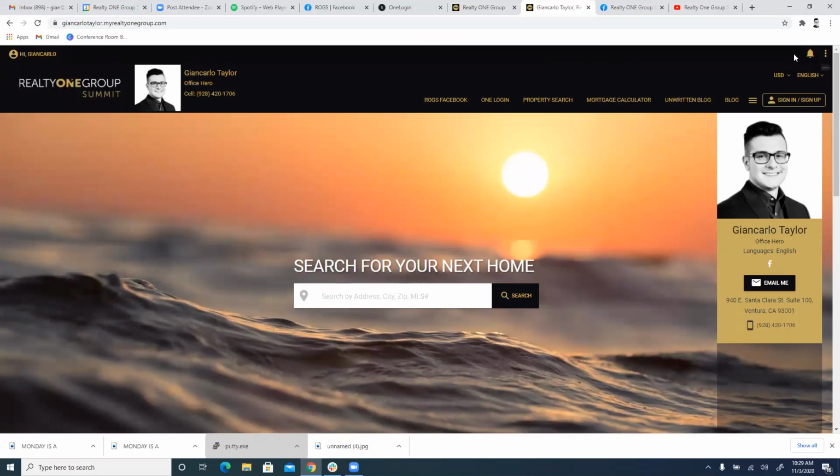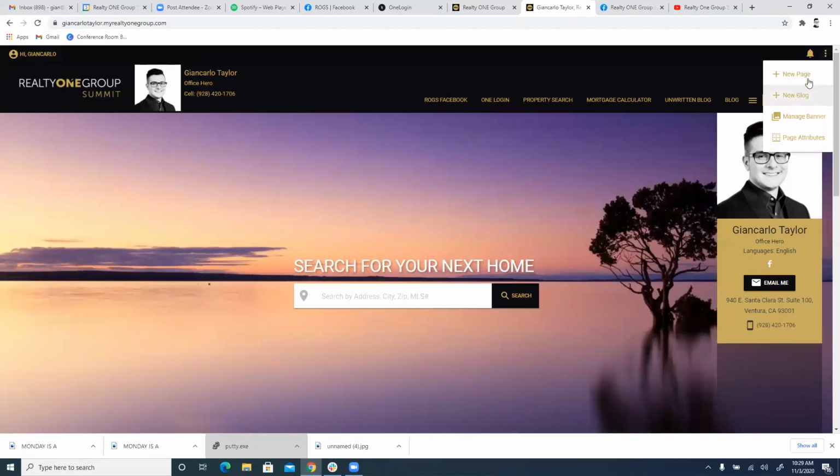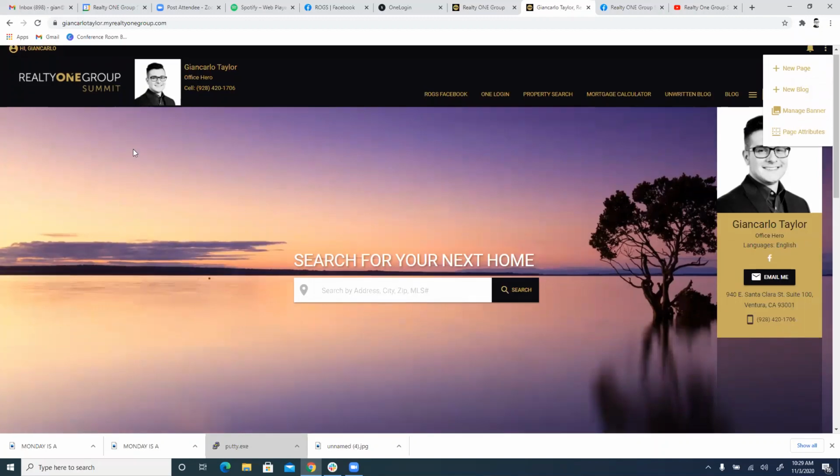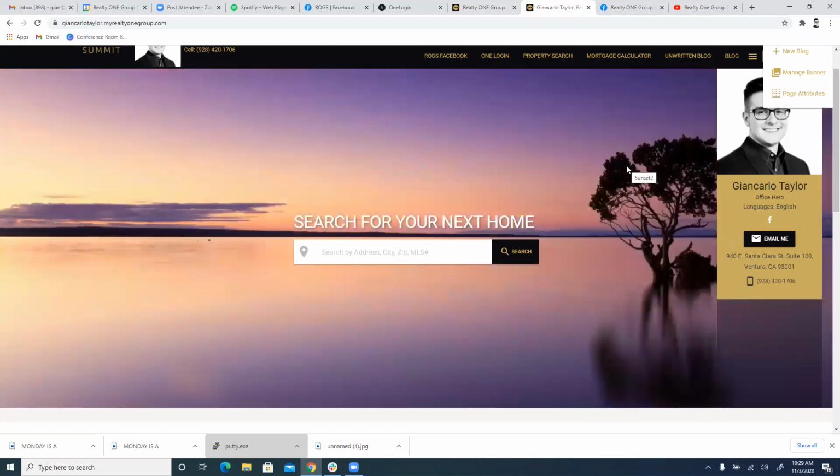Now we're going to start back and rotate onto the right-hand side here. You're going to see we have the new pages, new blogs, manage banner, and page attributes. So again, with the front-facing option, I'm going to start with the manage banner. What they mean by manage banner is actually these photos in the back here that you're seeing. I have two photos that I have rotating as a slide. If I let it play here, it should rotate. I think it's like a 5 or 7 second interval. So you see it right there.